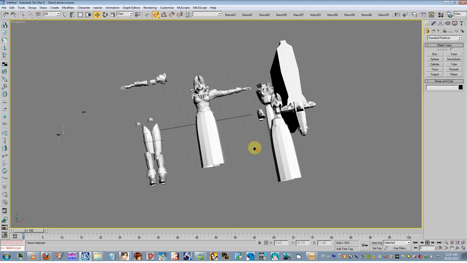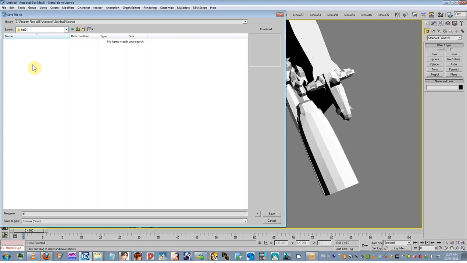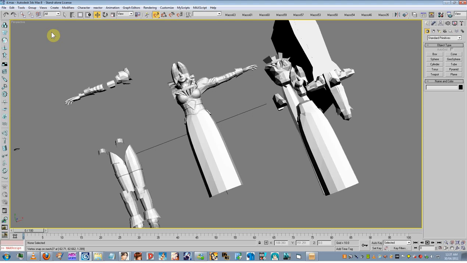Alright, so obviously, it's not textured, right? To get it textured, I'm going to save it first so that the textures have a save position. And then I'm going to reload it. So I'm just going to reopen the file. And this is Max 8. So for me, it's activate all maps.